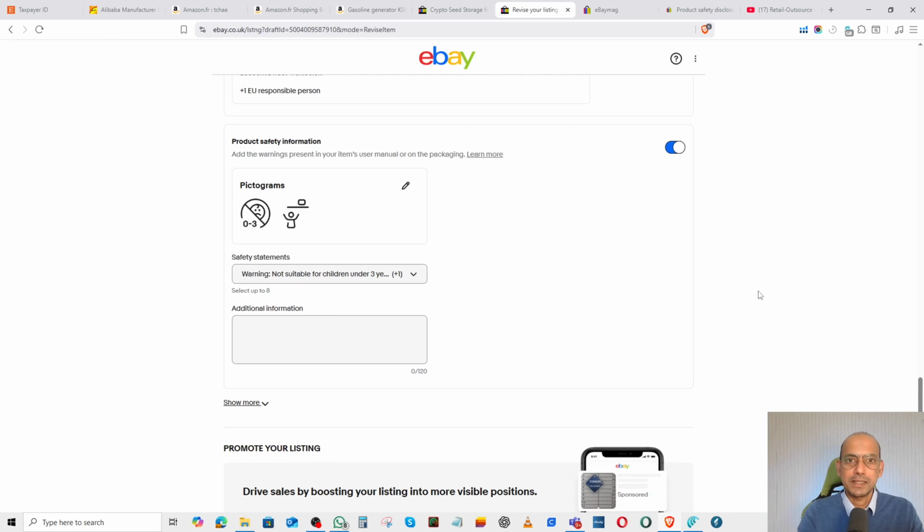What I have seen is that in a lot of cases, with Amazon or eBay, they tend to suppress the listing if you don't have this information. If you try to list it, it will be kind of shadow suppressed. So it's good to have this option and enable them. And let me know if you have any questions.